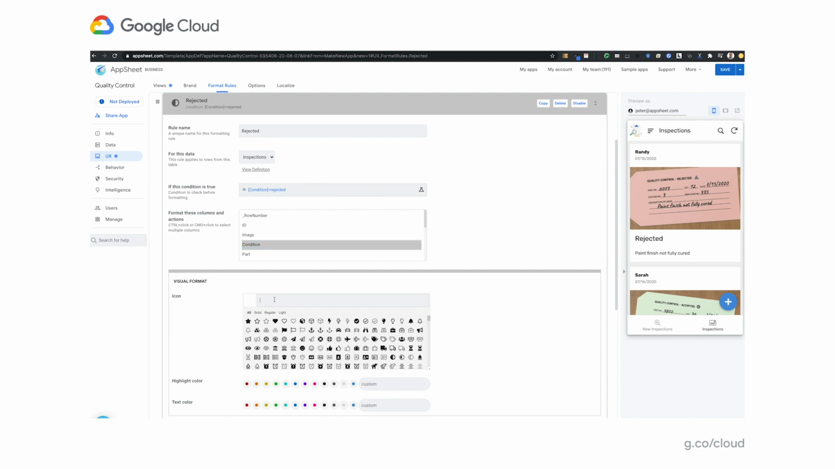And in this case, I want a, let's see, a little alert, and I want the text to be red. And you can already see here on the right that we're previewing that effect. So I'll go ahead and save this.